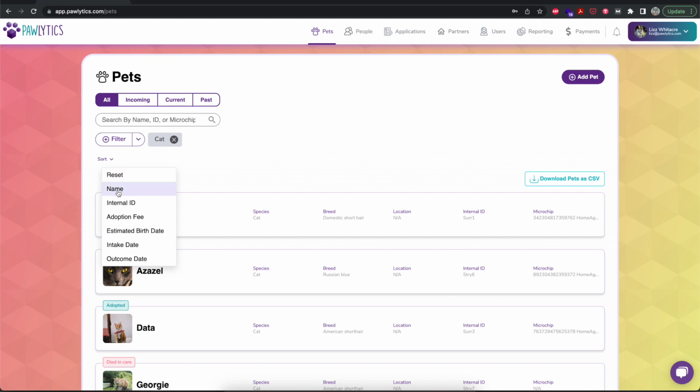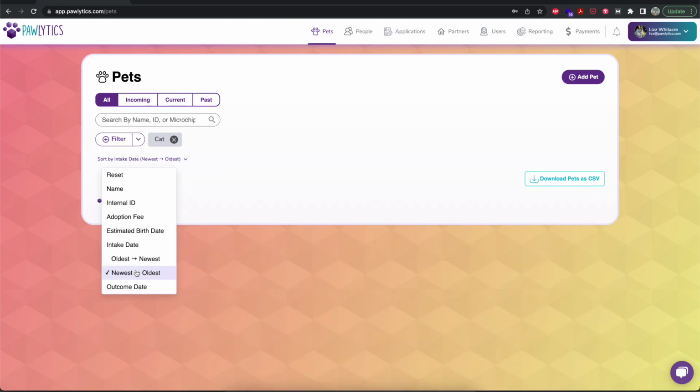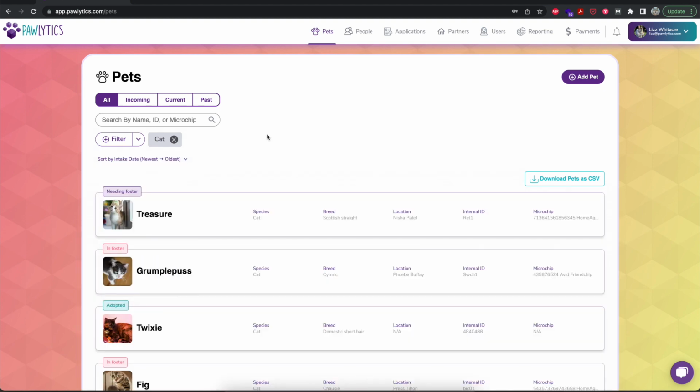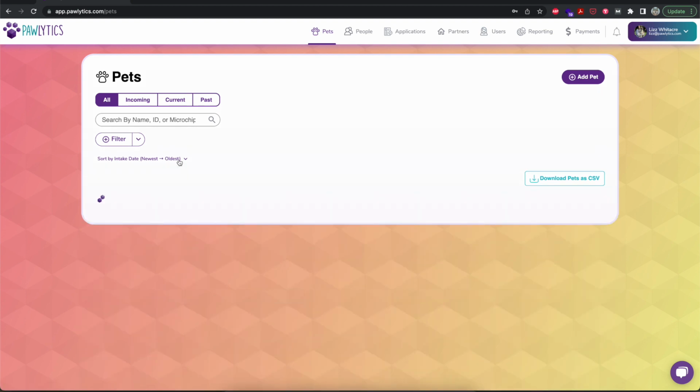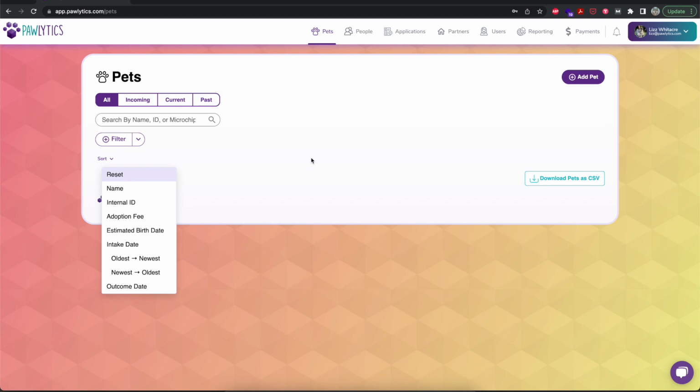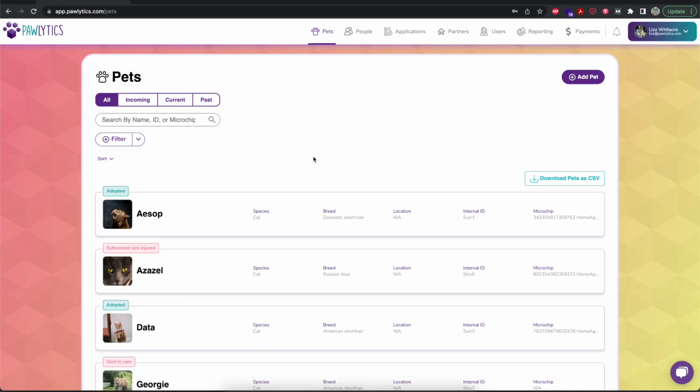Maybe I want to sort by their intake date and I want to look at the most recent intakes that we've done of kitty cats. I can see our most recent intake is in need of a foster home. So let's go ahead and clear these out. All right, I can also see that I can download pets as a CSV. So if I want to download my pets back onto a spreadsheet, I can do that and run any sort of reporting I would like on that spreadsheet.